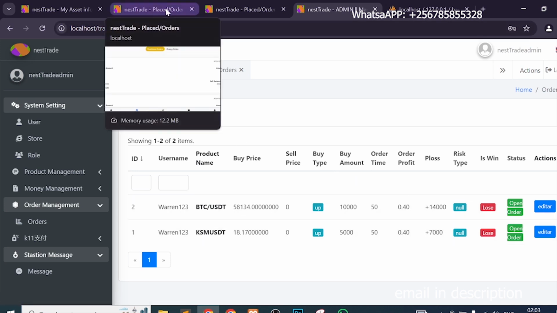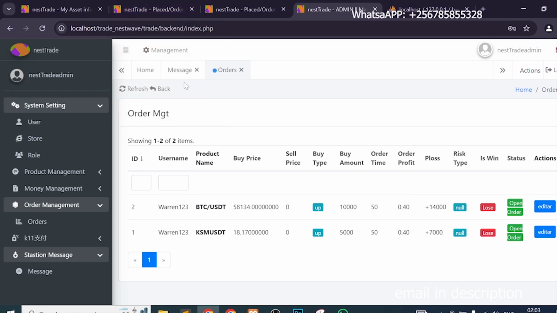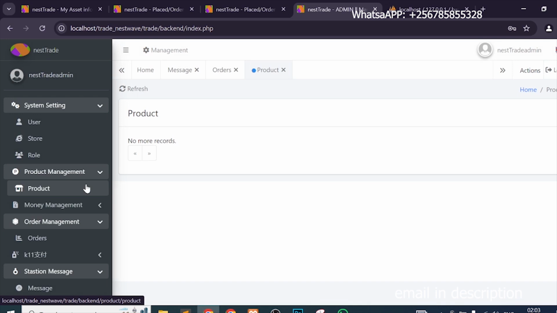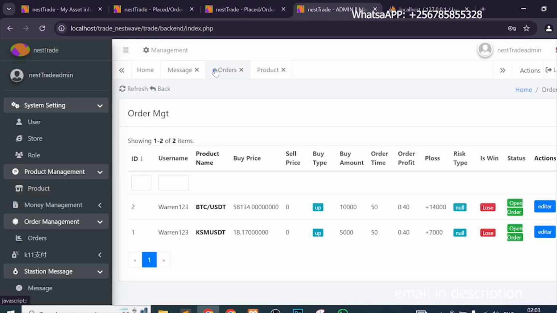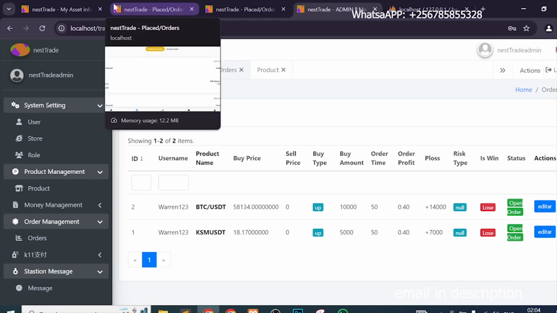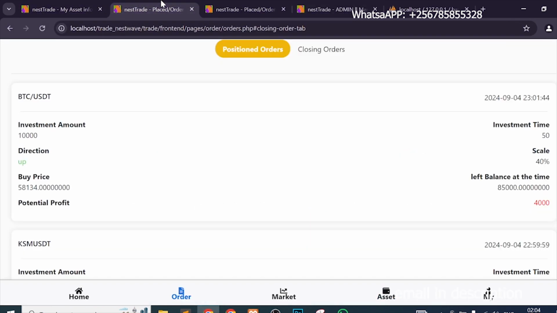So I want to stop the video here so that it doesn't get too long. And actually this is what we have right now. You can do a lot of things with this system, both with the back end and front end.